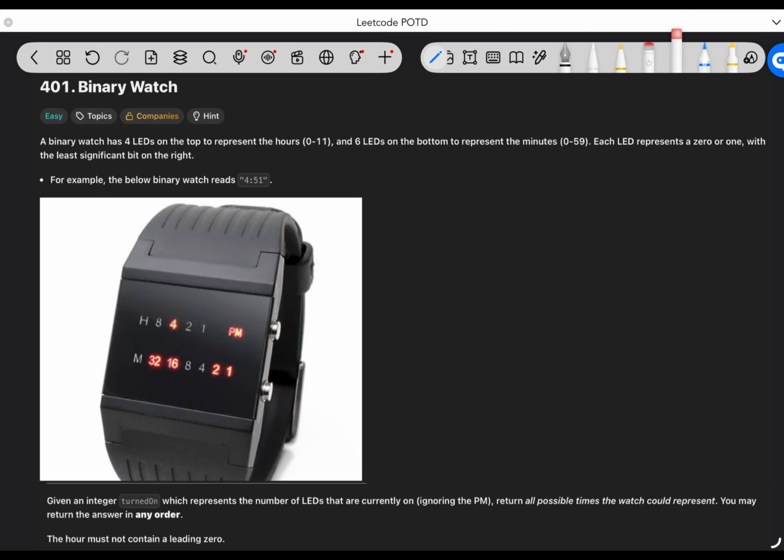Let's see today's LeetCode problem 401, Binary Watch. It's marked easy. Let's see the question.